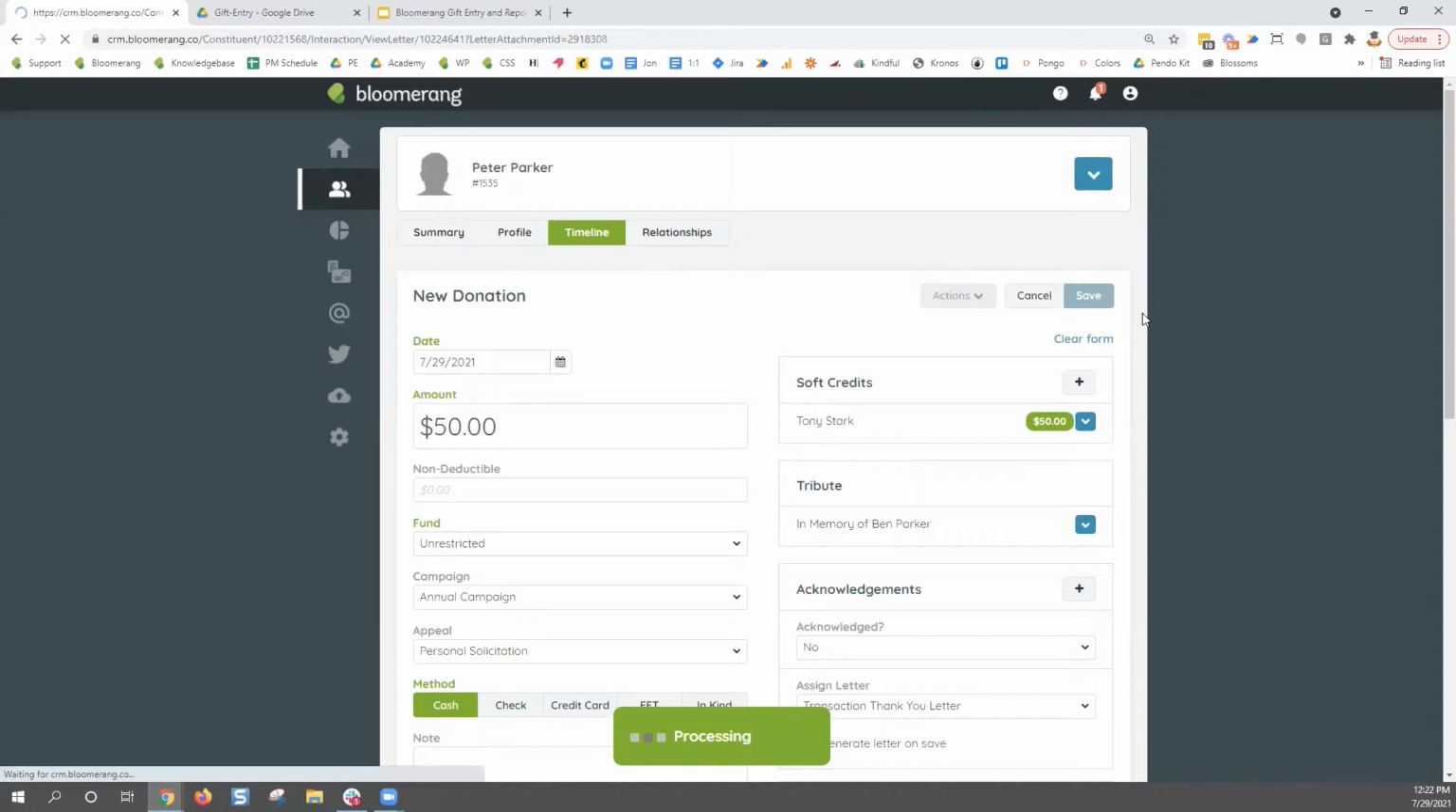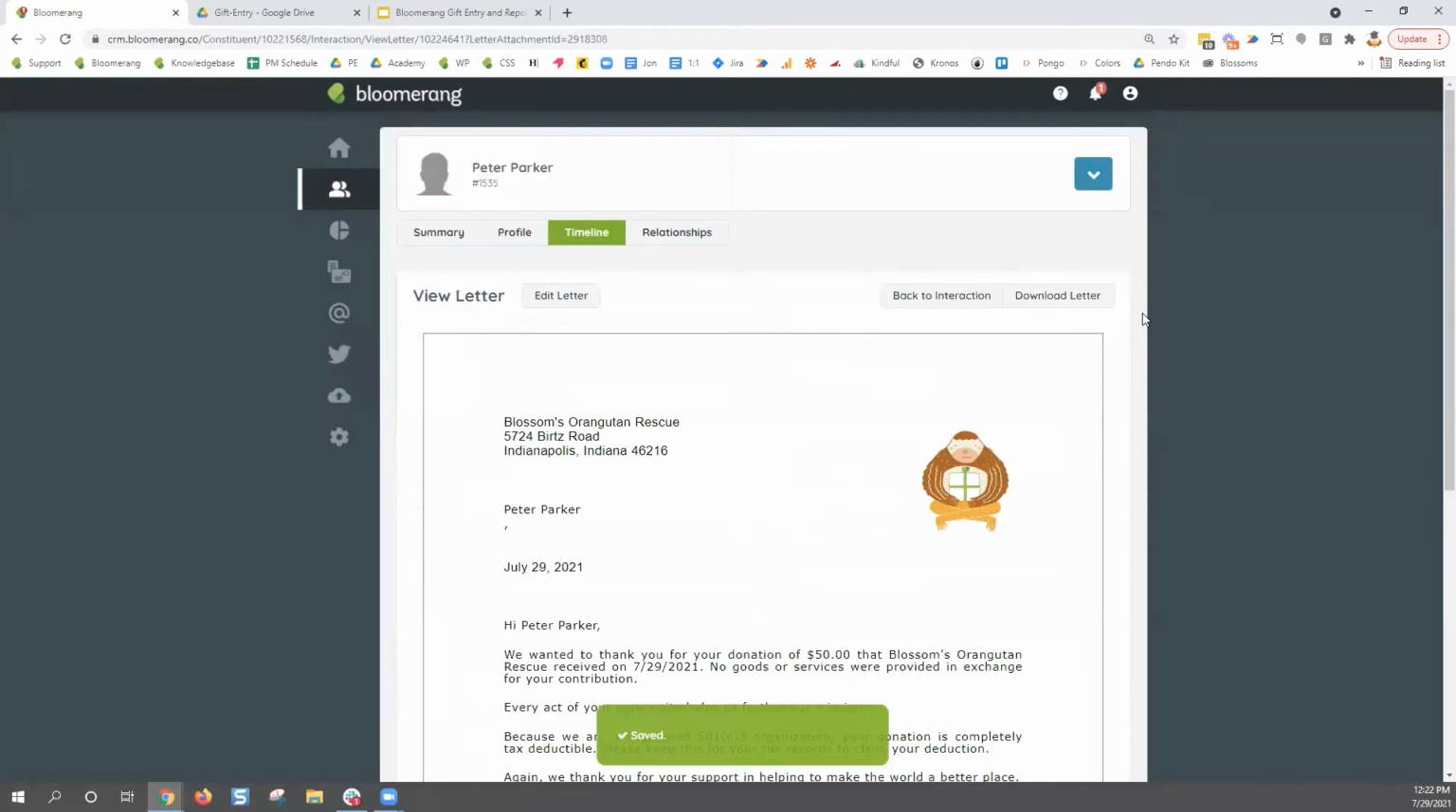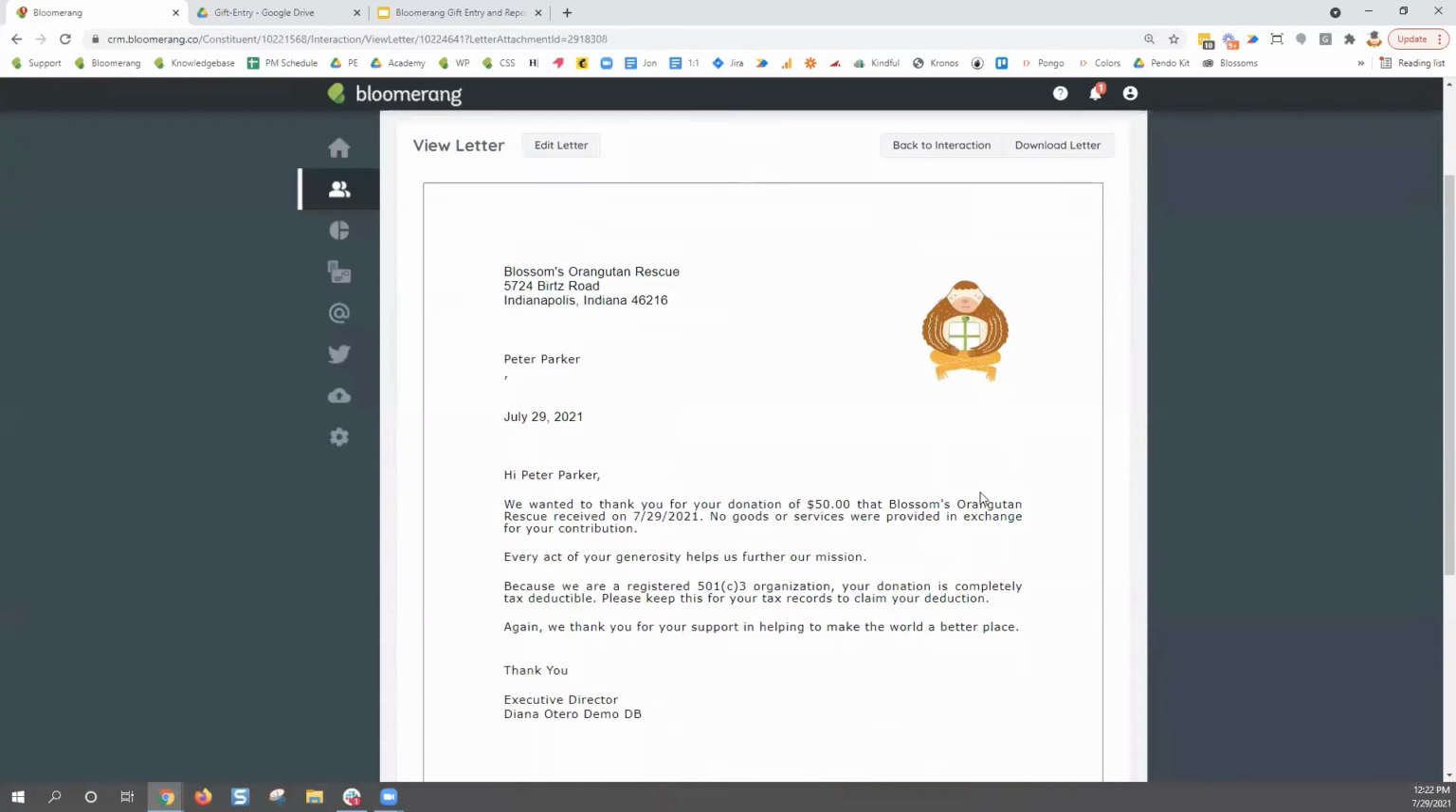Once we save this transaction, a couple of things are going to happen. First, since we clicked that checkbox to say generate the letter upon saving, it's going to take us to this letter. So this is the letter that's going to be generated for Peter for making that gift. Notice that it's populated some merge fields already. It's populating the amount of his gift as well as the date of his gift, because that's what I set up in the letter. But notice as well, I guess we didn't have an address for Peter.